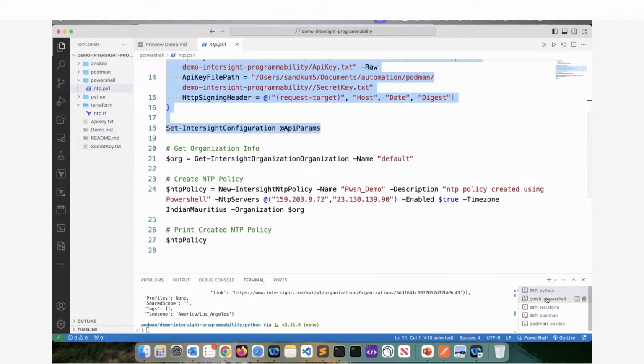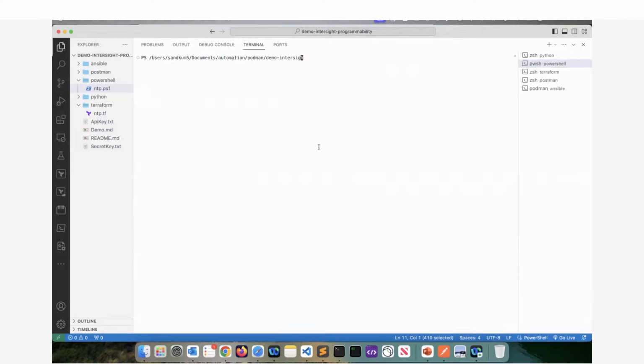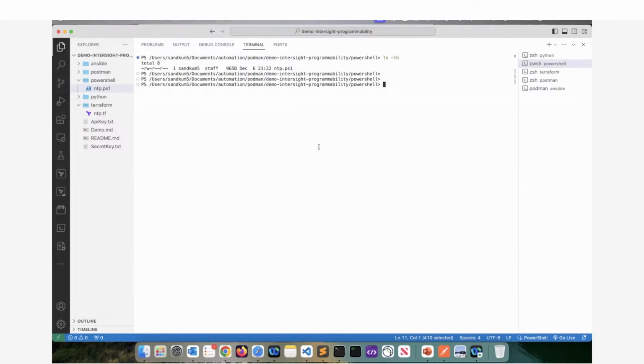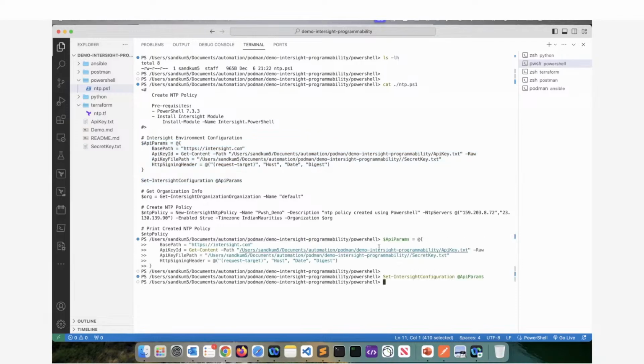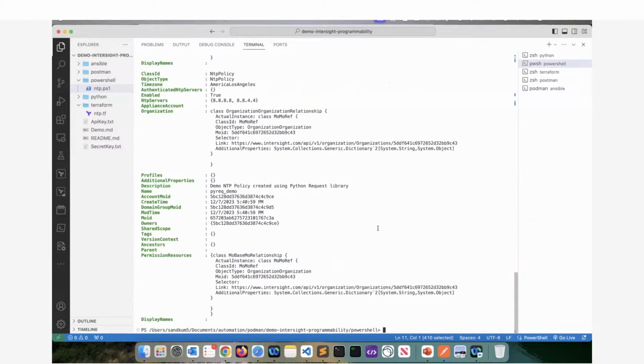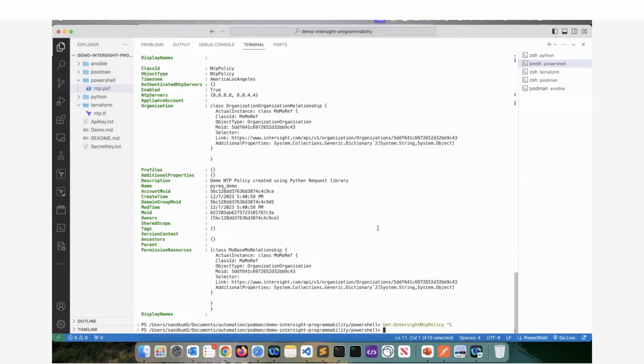Now, if I go to my PowerShell environment, I have this NTP policy. So if I just copy and paste this, right? Now my environment is configured to interact with Intersight and get some live responses back. So now I can do Get-IntersightNtpPolicy and run this, and it is going to give me a live response. If I want to do some other logic, I can do that as well. Or I can just straight away run my script now.